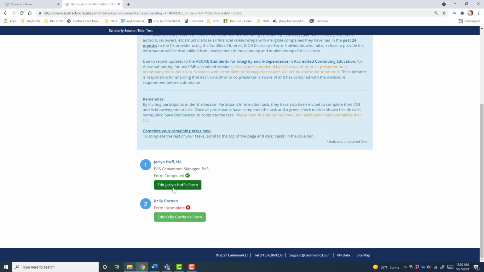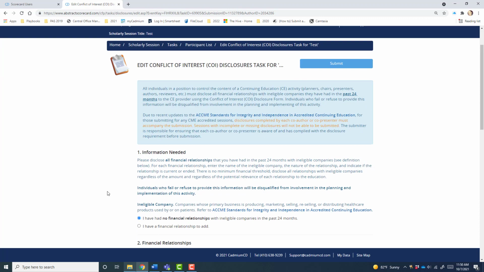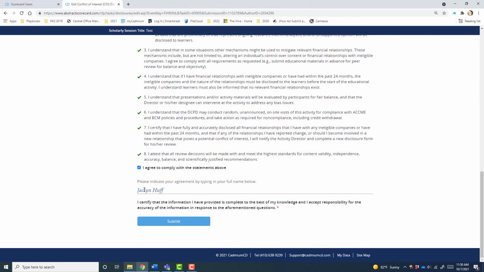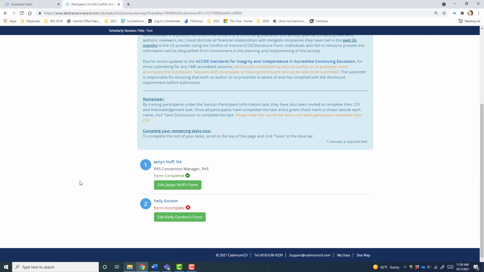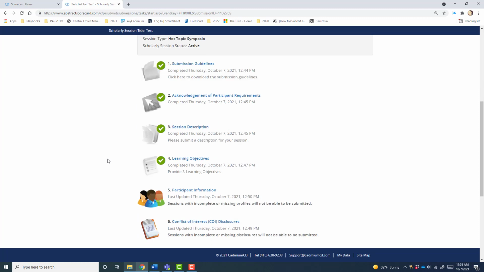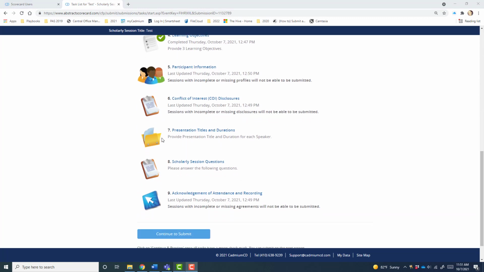You will notice that you are at the bottom and that you can edit your profile filling out the information. Now, I'd already done mine, but this is a good example of what you'll be filling out. Please do so and click Submit. Now you will see that you have a green check mark and that we're still waiting on Kelly to complete hers. So you will go up to Tasks, and go back to your task list.